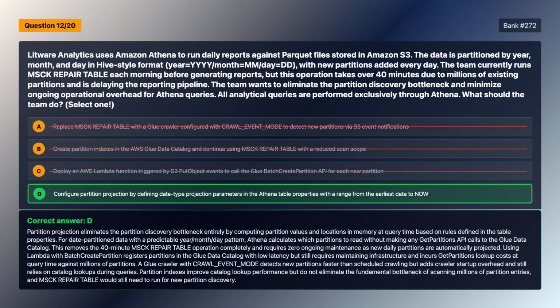Using Lambda with batch create partition registers partitions in the Glue Data Catalog with low latency, but still requires maintaining infrastructure and incurs GetPartitions lookup costs at query time against millions of partitions. A Glue crawler with crawl event mode detects new partitions faster than scheduled crawling, but adds crawler startup overhead and still relies on catalog lookups during queries. Partition indexes improve catalog lookup performance, but do not eliminate the fundamental bottleneck of scanning millions of partition entries. An MSCK REPAIR TABLE would still need to run for new partition discovery.